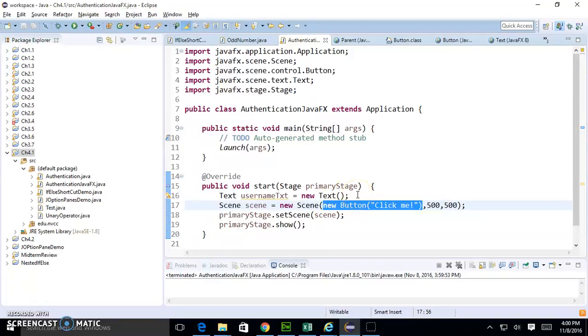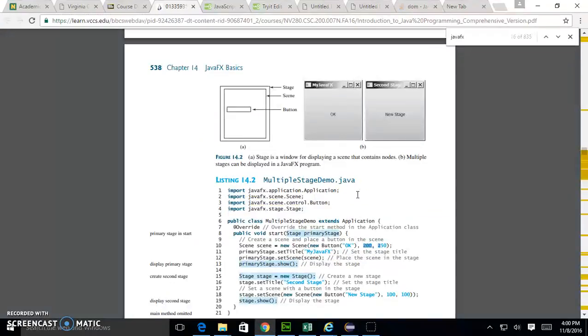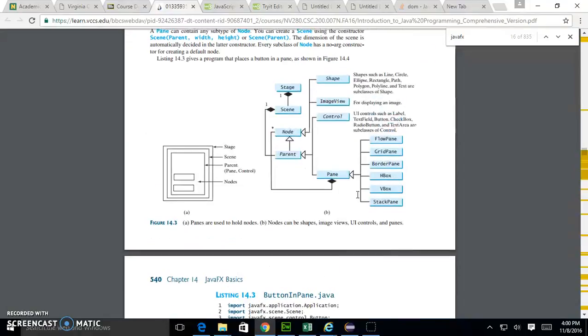So we have the item we call pane, right? Pane is part of the parent, if you can see that. Control, we talked about button, right? Text is not, text is no, you see that? So button is part of the parent, so it allows you to fill in, right, to the scene, and scene is put in the stage, right? So we need flow pane, grid pane, border pane, hbox, vbox, stack pane.